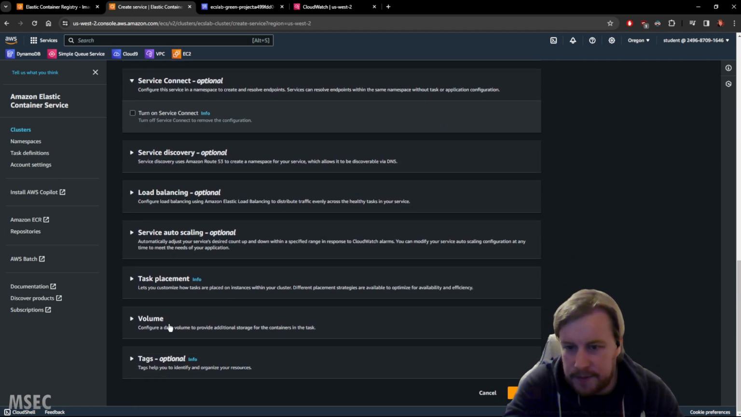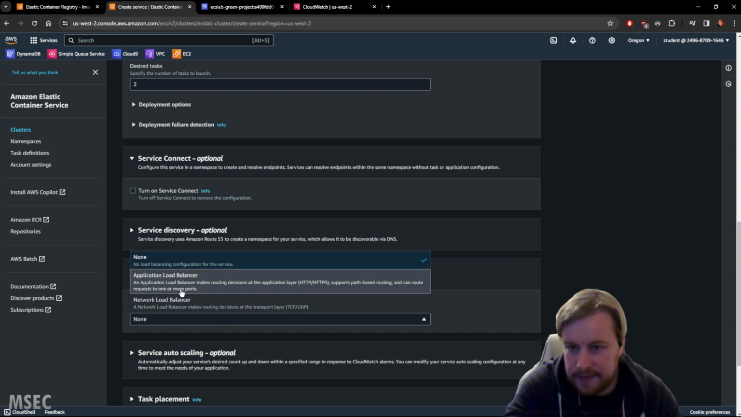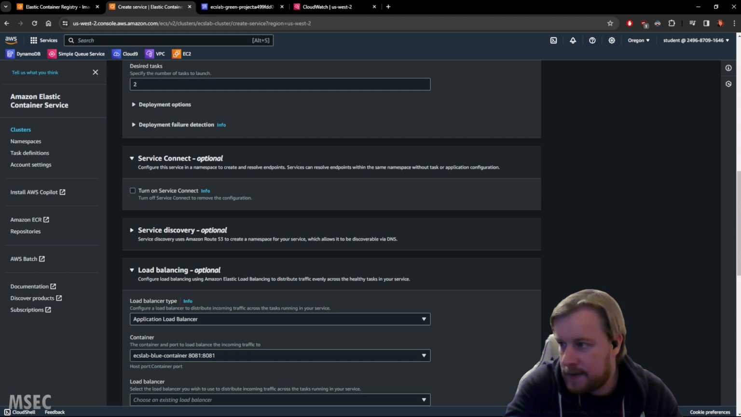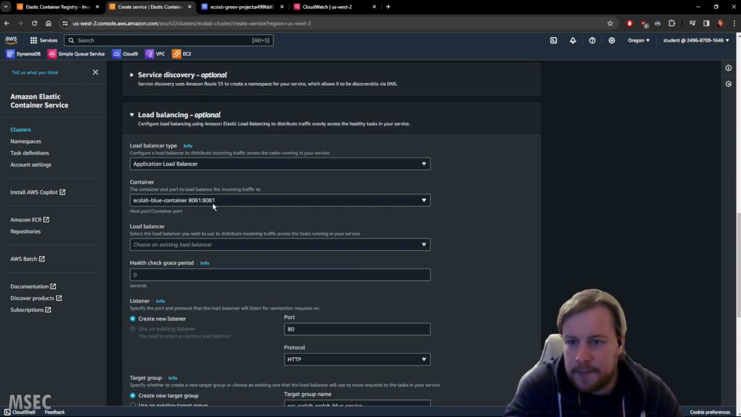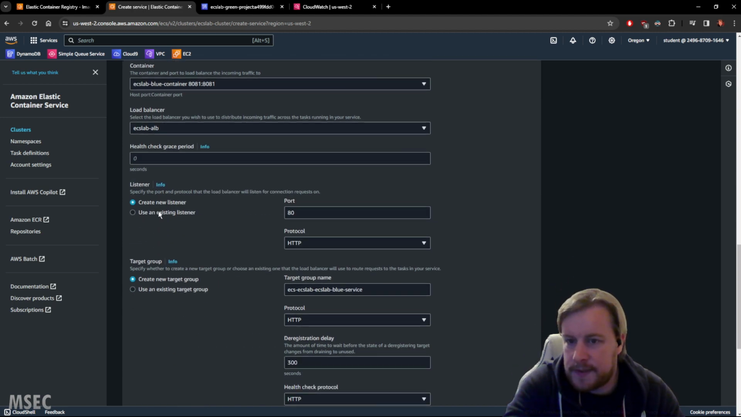And load balancing. Alright, the load balancer and appropriate related resources have been pre-configured, so application. Use the load balancers, ALB. Use existing listener.